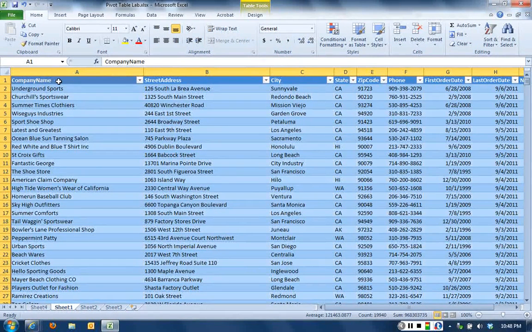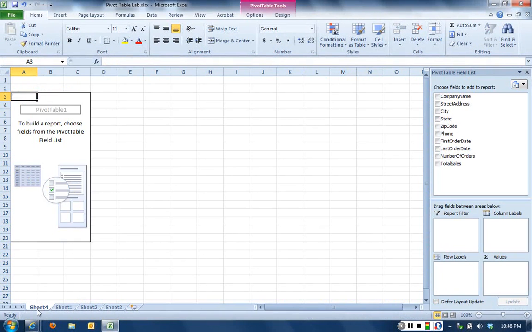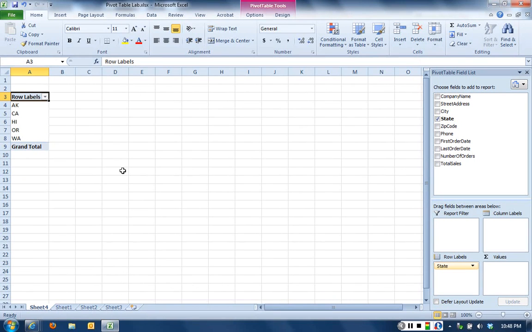This corresponds to the company name field that was in my Access database, and because I have the words company name in the first row, Excel assumes that that's going to be the name of one of my fields. I have a field for state right here. If I select that, it adds it to the report. Essentially, the pivot table goes through all of the data, figures out what all the different states present in this data are, and creates a row on my pivot table report for each of those states.